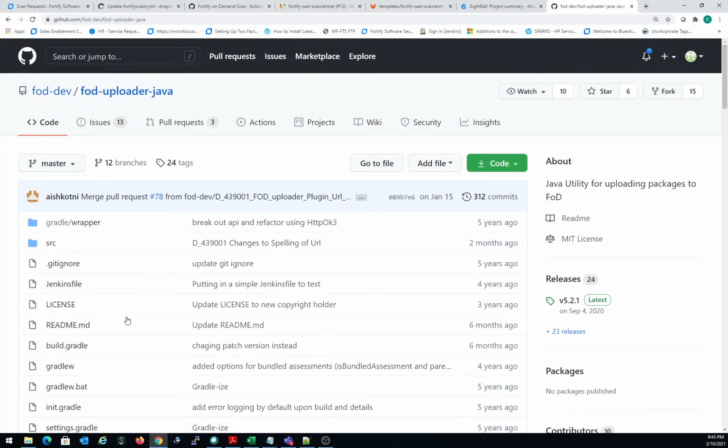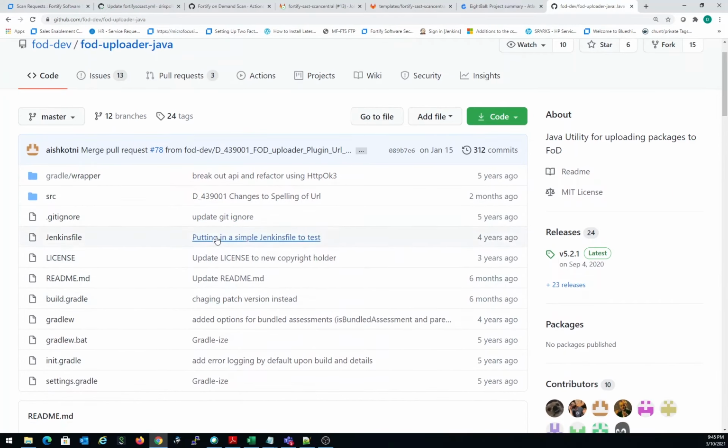So you can leverage the source code. And if you want to do any special integration that we don't provide out of the box in the Fortify on Demand uploader, the FoD uploader, you can just download the source code and create the integrations. It's a Java tool. So this is a fantastic tool, and you have a better grasp of the FoD API calls. I use it all the time, and my customers use it all the time.